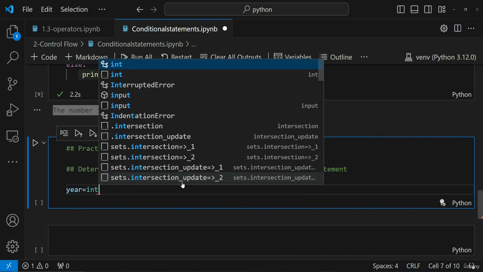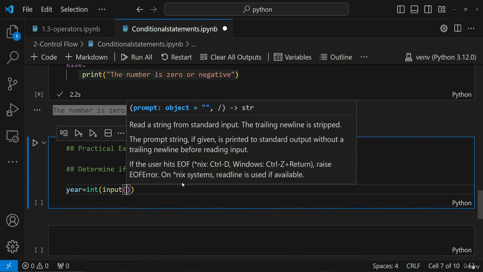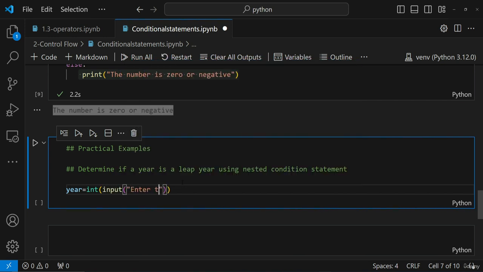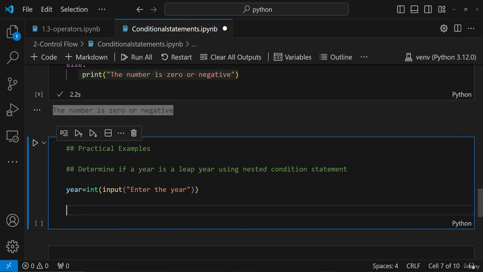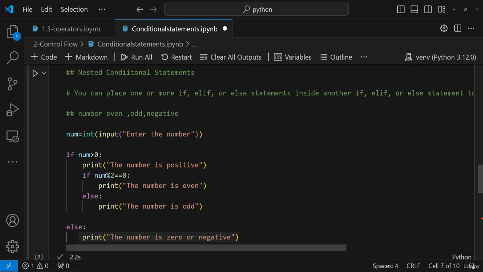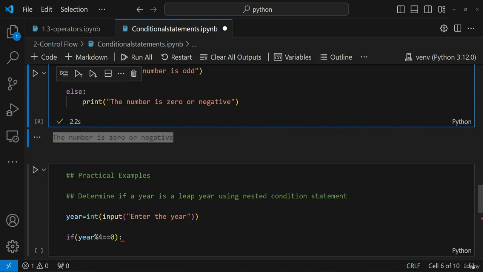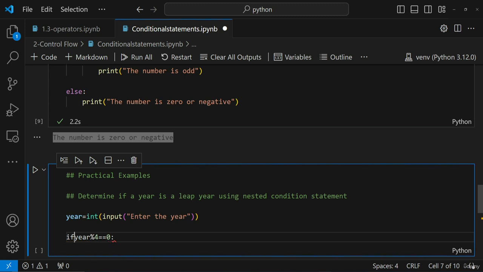So first of all, I will write year, and I will give this as an input. Let me say enter the year. Okay. Now, next, I will start my condition. If year modulus 4 is double equal to 0, right? So here, understand this particular condition also. If year modulo 4 is equal to 0, then I can also write like this: if number modulus 2 is double equal to 0. I have used one additional bracket, so let me remove this if you are getting confused with this.